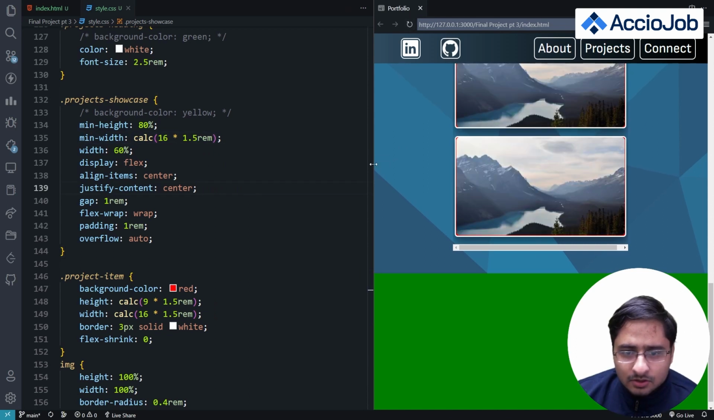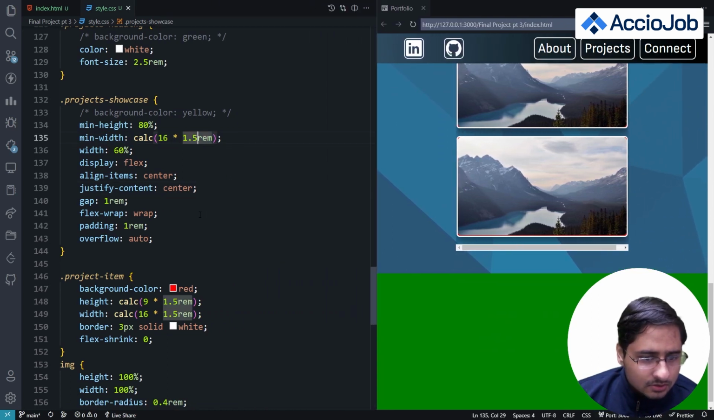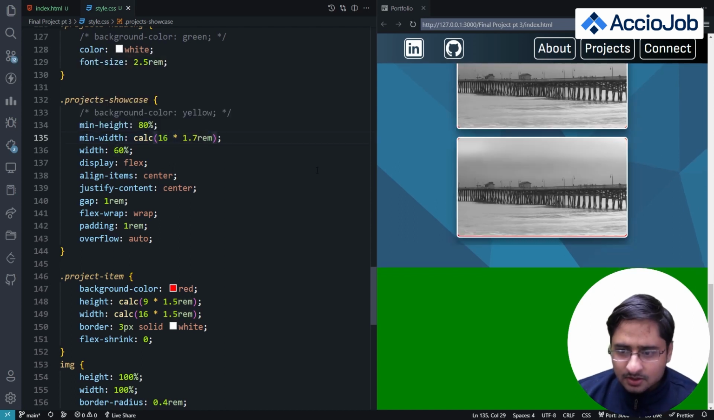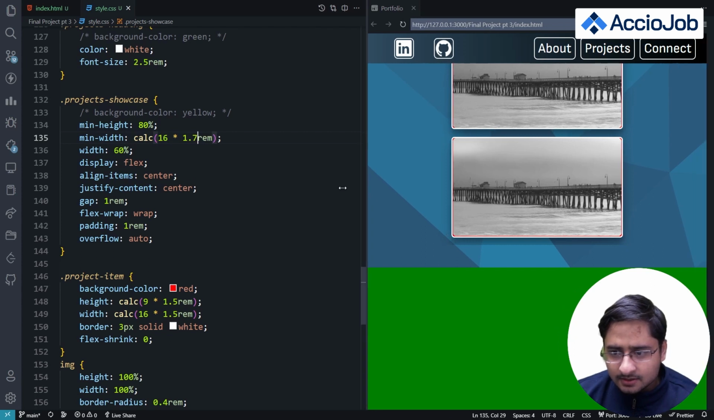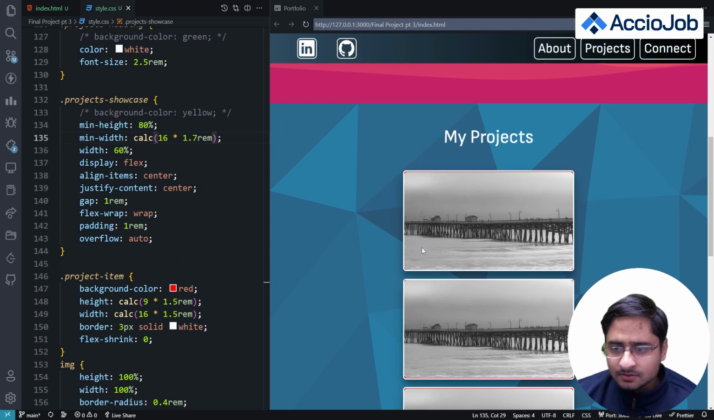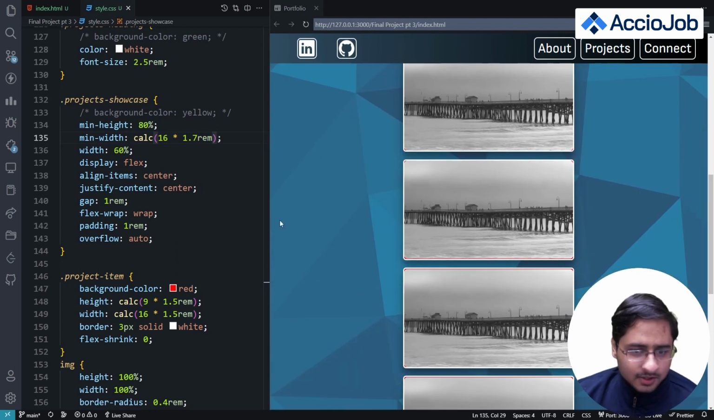Let me reload this. Okay, so 16 to 1.5 rem. I'll make it 1.6 rem or 1.7 rem so that I'm not having that. Yeah, this is working just fine. All right then, I guess this is working just fine.